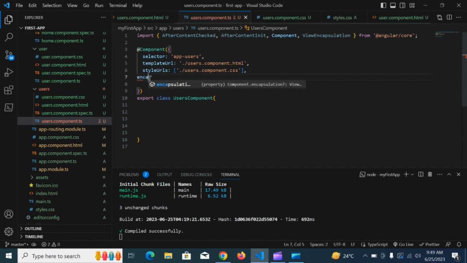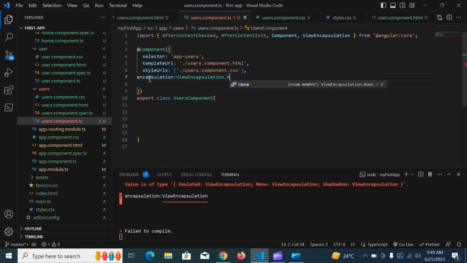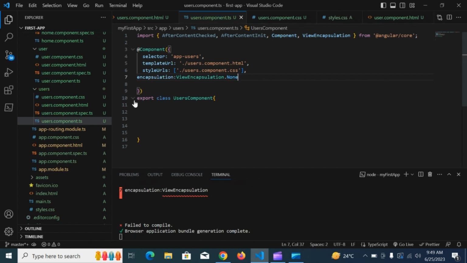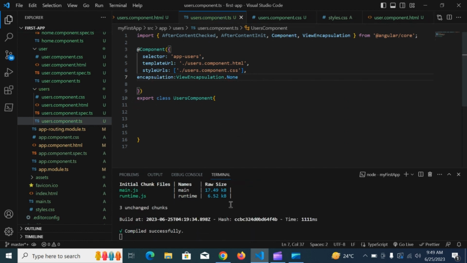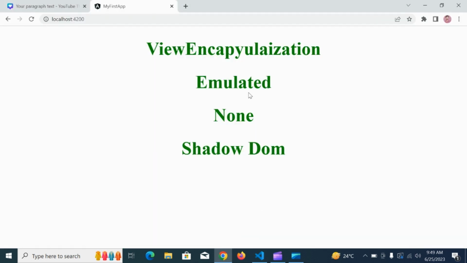So here I am giving encapsulation, ViewEncapsulation.None. I have removed the emulated encapsulation and given none. So now what is the behavior? You can see that the styles are applied to the child component also. I have written CSS for the h1 tag in the parent component only, but it is applied to the child. That is the difference between emulated and none.